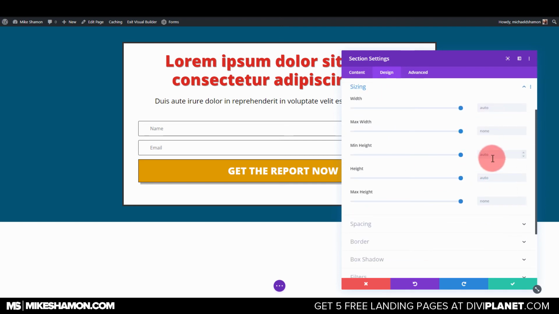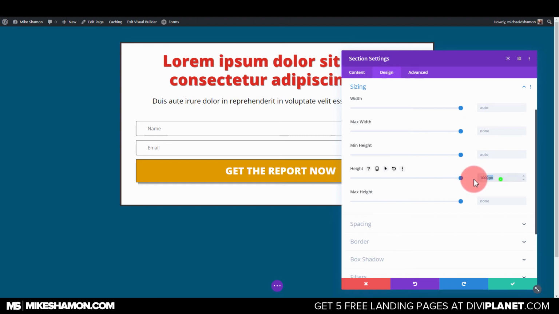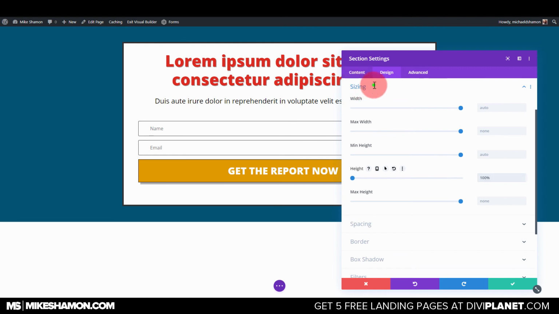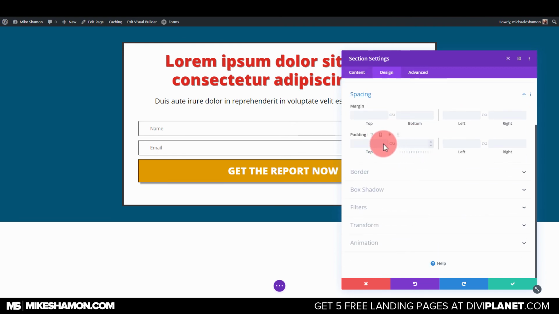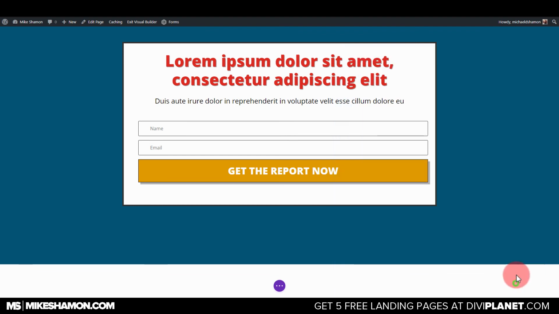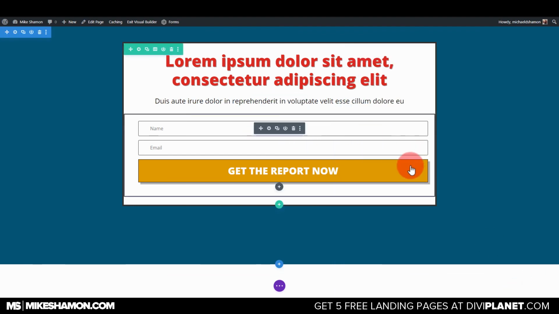And I'll go to height 100%. And then I will go to spacing on the bottom padding. I'm just going to make it a big amount. All right. There's a cool little landing page right there.